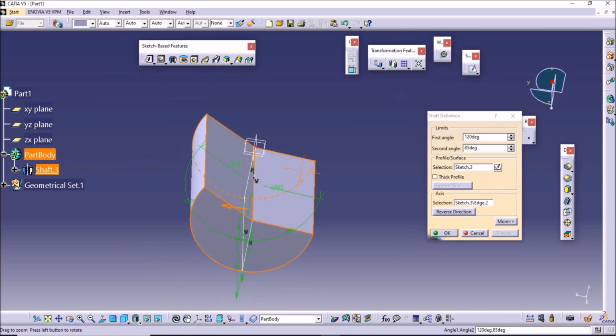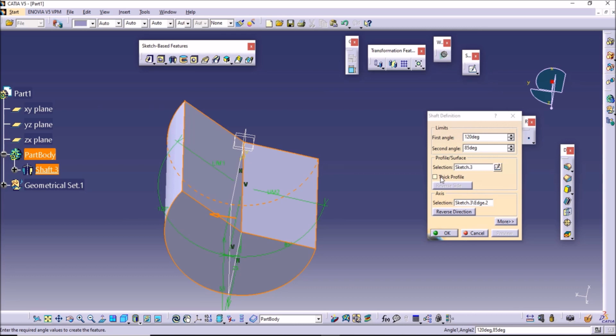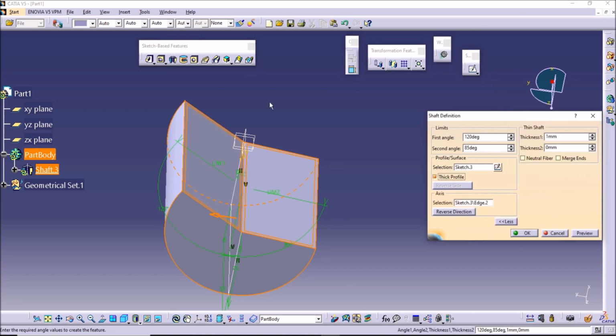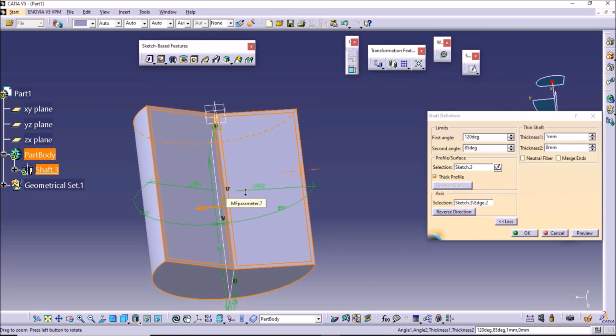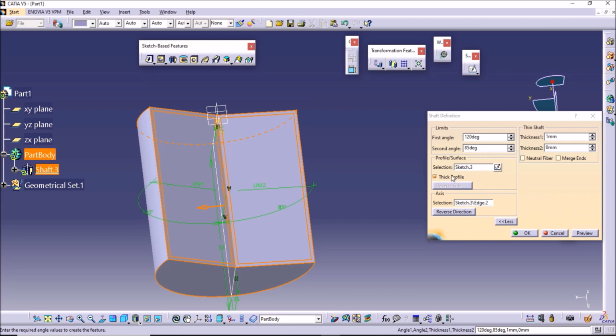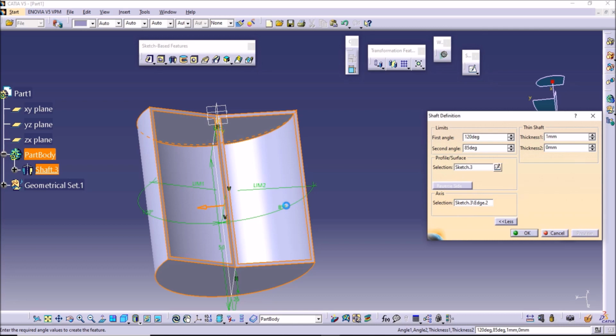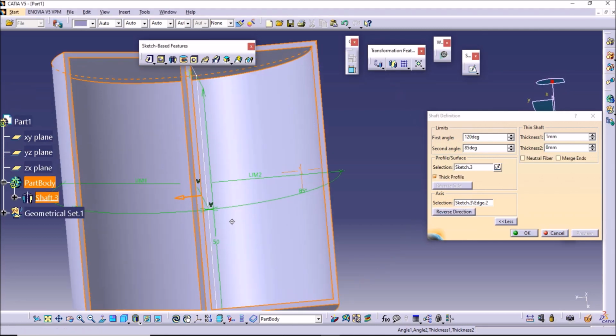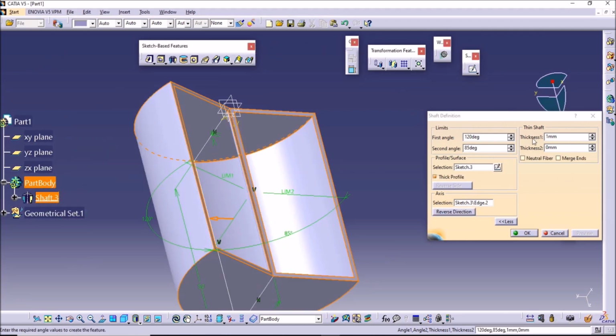And next, coming to the options in the shaft definition, there is a thick profile, which means it will be open from the inside like this. Just tick the thick profile option and click on preview. There will be a thickness of the profile, and that thickness can be shown in the thick shaft. Thickness 1 is 1 mm and thickness 2 is 0 mm.